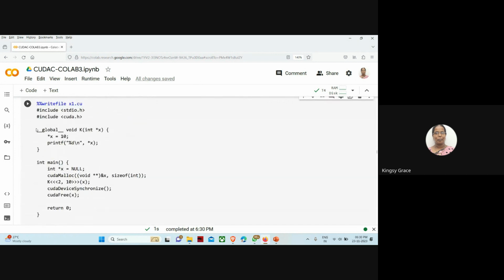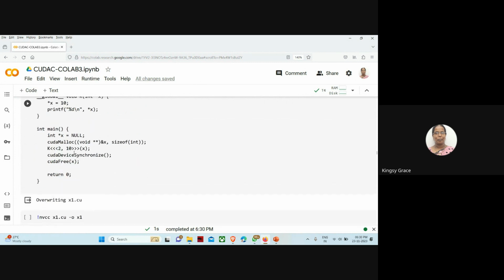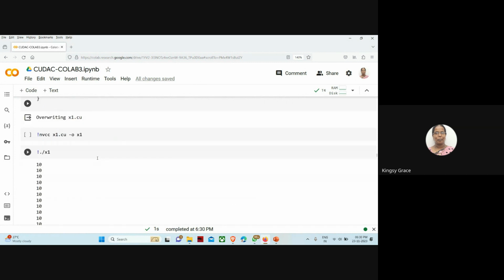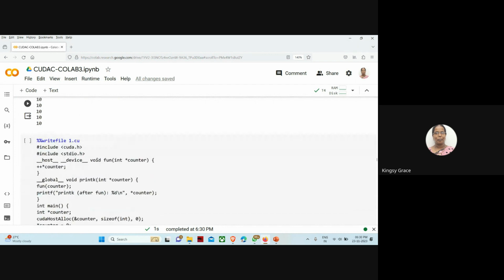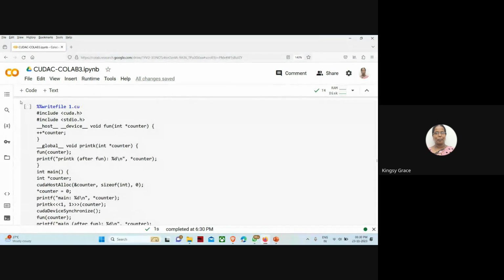So here what I have done is I simply assigned x to 10. Again the same thing. It will be printing 10, 10, 10, 10. So next one. I think these functions are also there in the PPT. Same thing, explaining here.